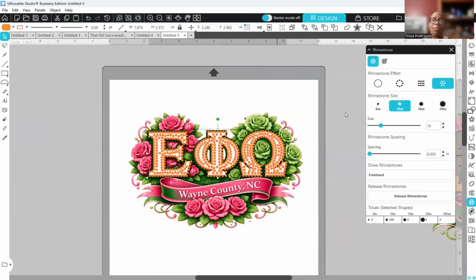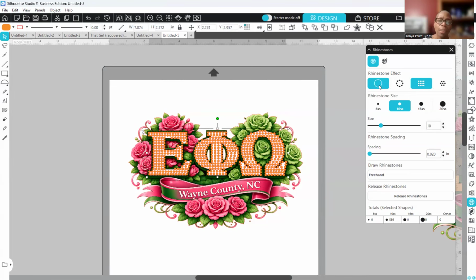I'm going to see what this looks like in my radial fill. And the radial fill gives me a much better and even coverage so that I don't have to do too much manipulating to the rhinestones. So that's the one that we're going to go with. But again, like I said, this is too large. So we can do two things. I'm going to go back and turn the rhinestone effect off. Okay. I'm going to move this out of the way.